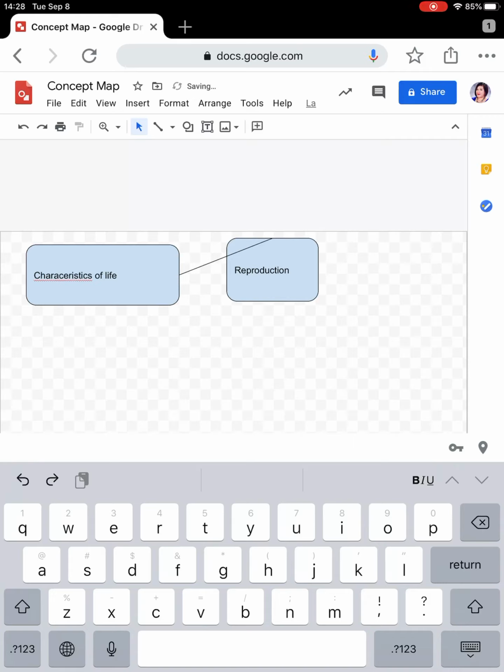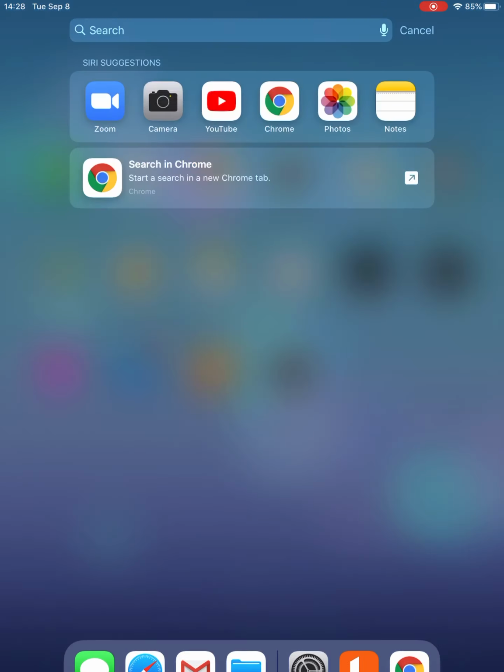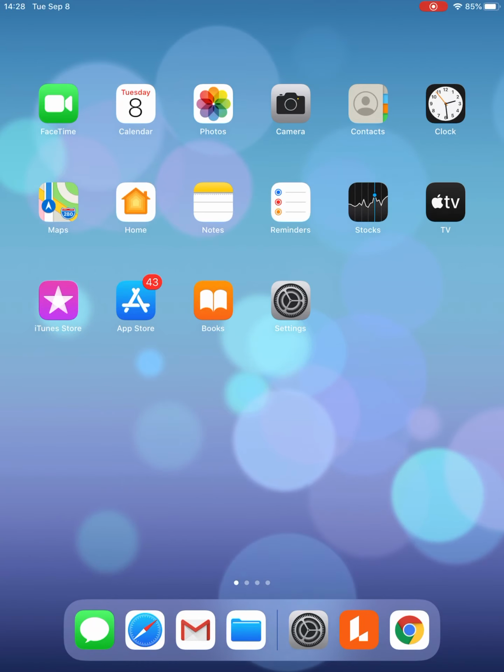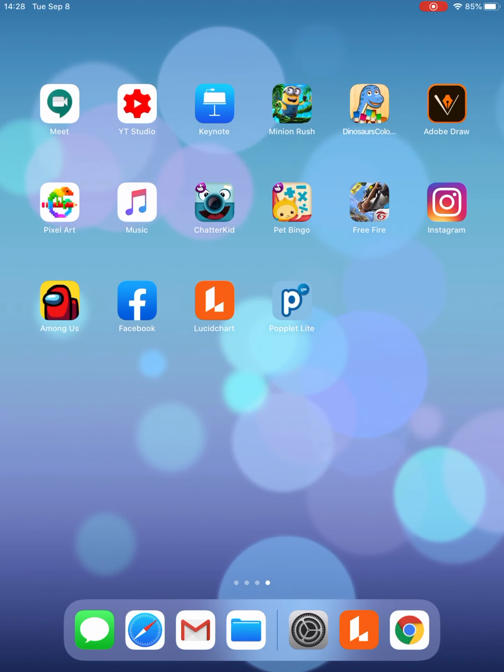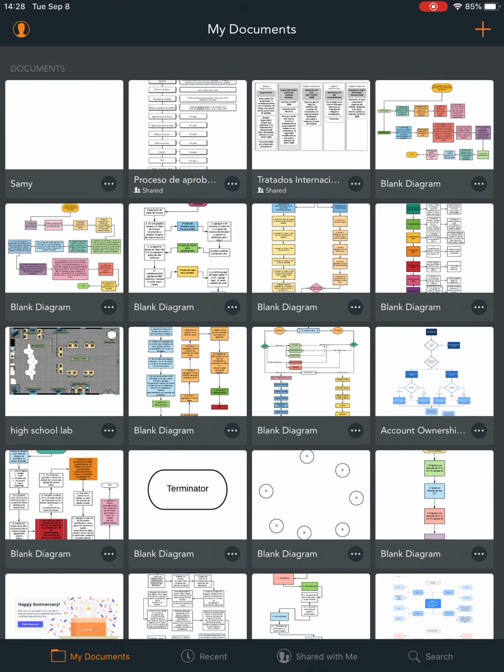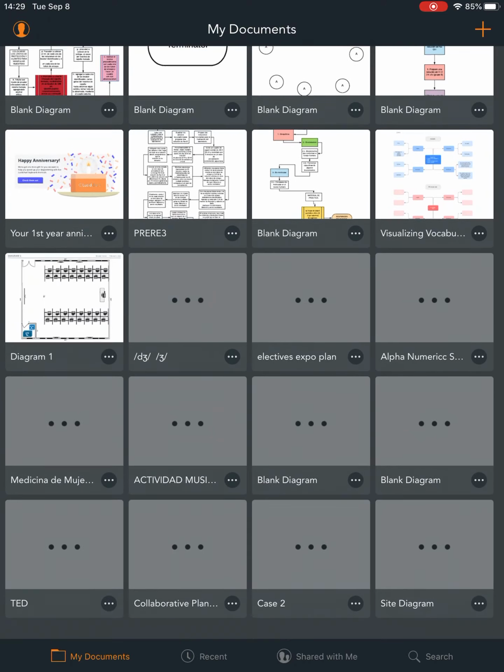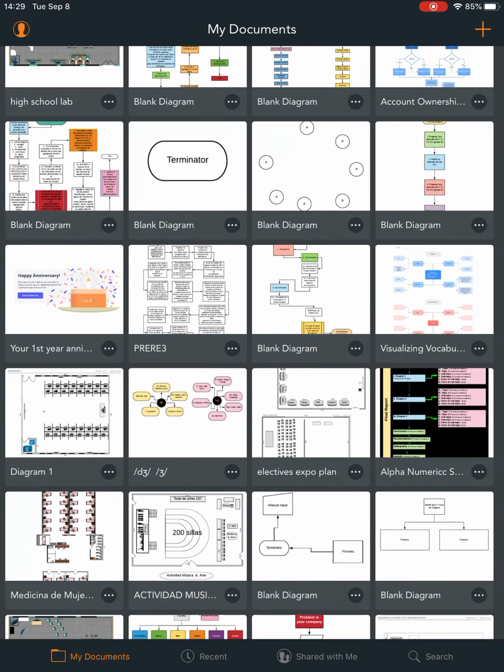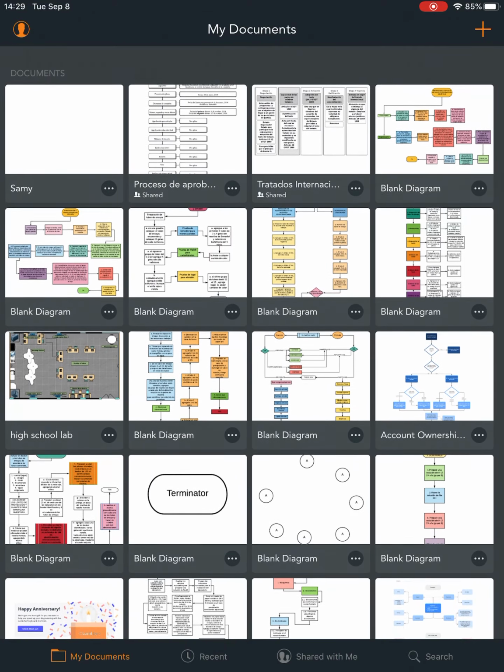Now, let's look at the other options Miss Betsy is talking about. So this was Google Drawings with Google Chrome. What other options do you have? There is our good old friend Lucid Charts. So Lucid Charts, you download it from the App Store. Okay, it's even friendlier. You can see some of the diagrams that I have already created using Lucid Charts.